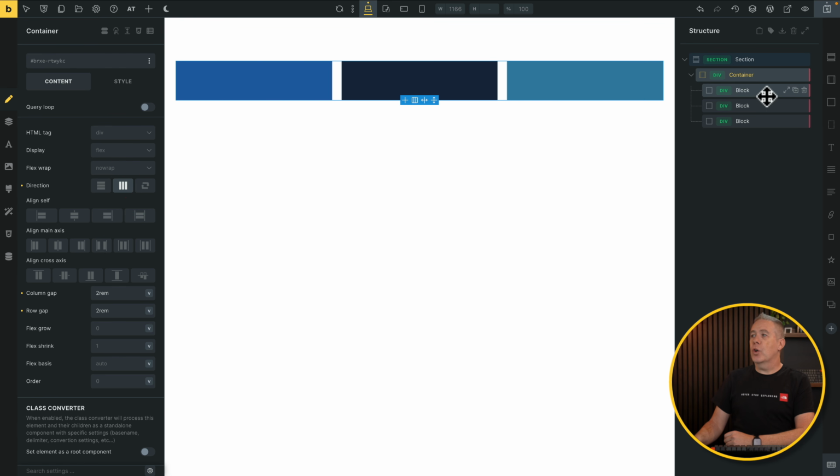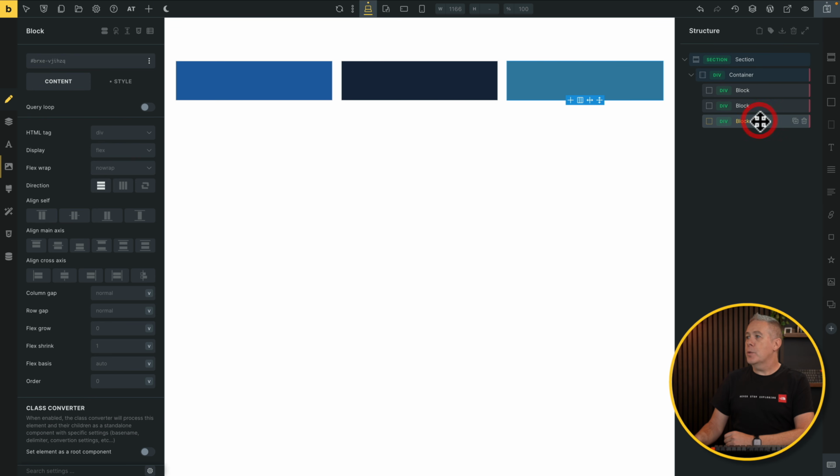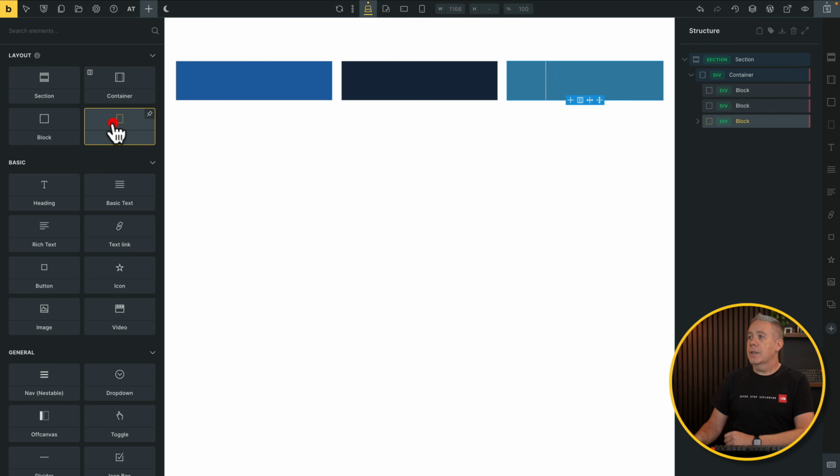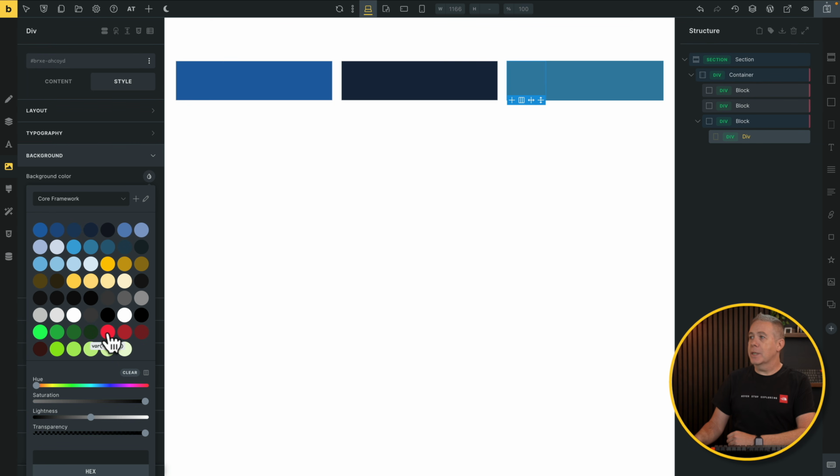So finally, we've got the 4th and final element, which in this example is a div. Let's choose our 3rd block and insert a div. Now you can see we get this little div. Let's give it a color so we can see it. We'll choose our div and set a background color. Let's do something like this red so we can easily see it.